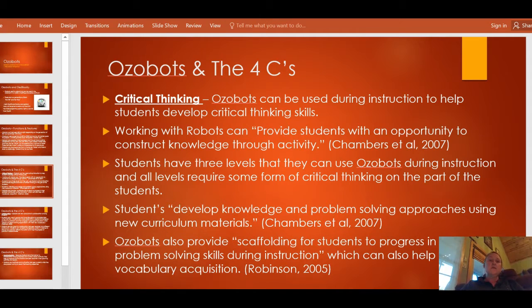So as far as the 4C's, they definitely encourage critical thinking during instruction. The bots provide students with an opportunity to construct knowledge through activity. In programming them or driving them, they actually get to experience, say, the digestive tract while they're moving through it. Students have three levels they can use the Ozobots at during instruction. All the levels require some form of critical thinking on the part of the students, whether they're driving it, programming it, or using the markers with different color codes to tell it where to travel and when to turn.